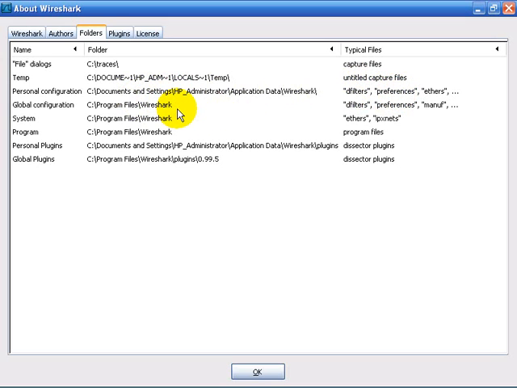The global configuration information for WireShark is held directly in the WireShark directory, and these are the things that we don't want to change. If you want to make a change to one of these things, those should be done in the files that are in your personal configuration directory. Now we also have the system and program information for WireShark, which is sitting in the WireShark directory.